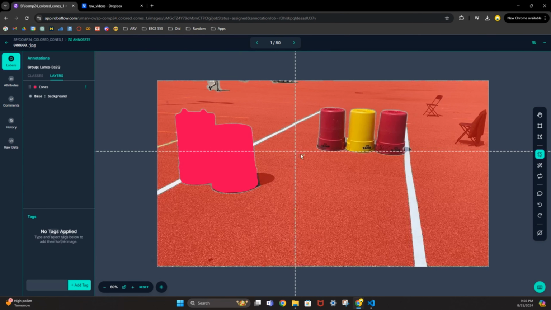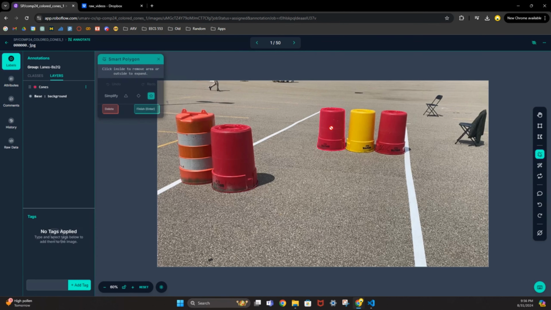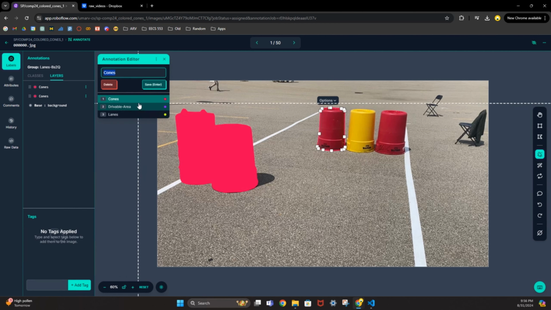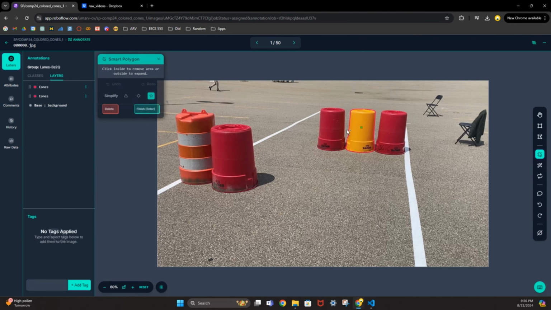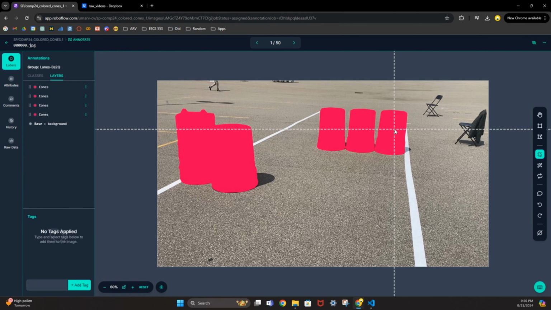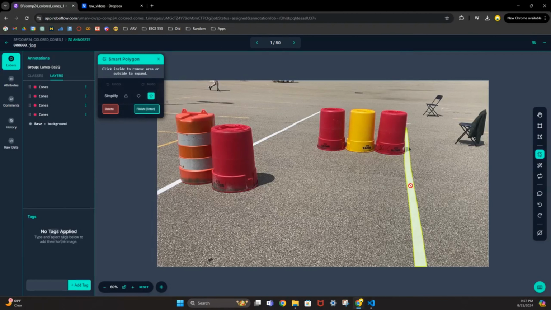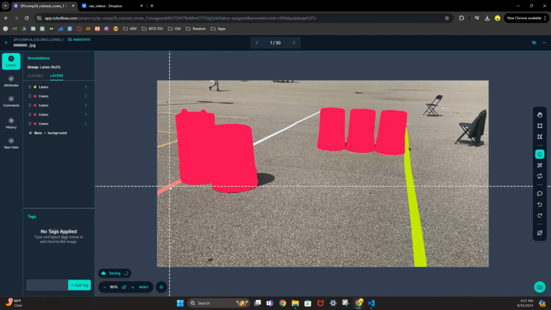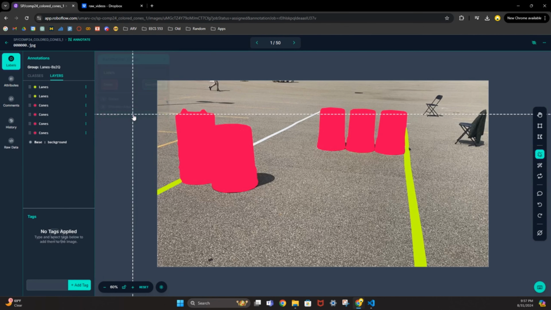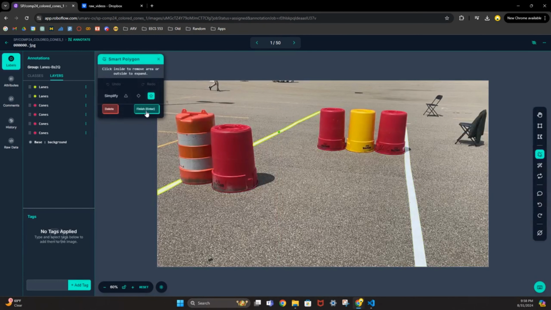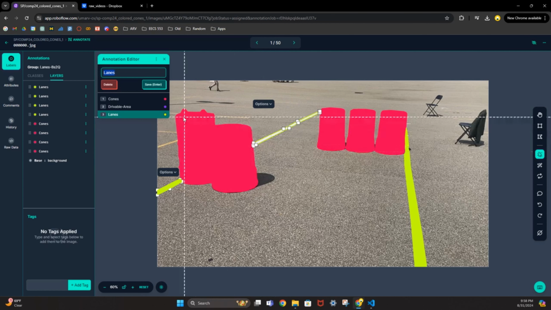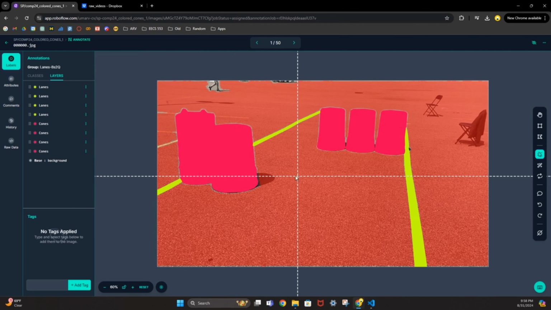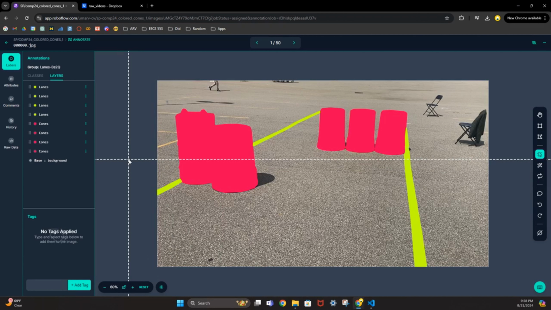Let's create a label for these three cones. Just going to click enter twice. And now for the lanes. We just click on a lane, click enter, and then select lanes, and then we'll go on this one here, enter lanes, go on this one here, enter, finish. This happens to be a very easy one to label. Some of them won't be this easy.